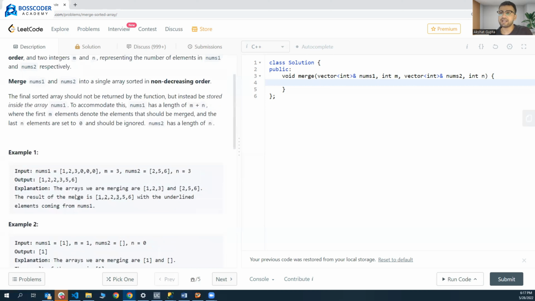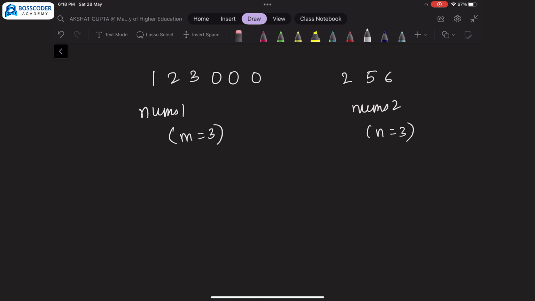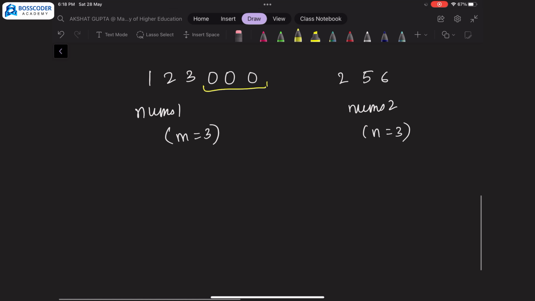So let's try to understand how we can approach this particular problem. From the given input example, let's take 1, 2, 3, 0, 0, 0, which is your nums1, and 2, 5, and 6, which is nums2. So here, the value of m is equal to 3 and the value of n is equal to 3. And we know for a fact that we have exactly 3 extra zeros in nums1, which will be occupied by the elements inside nums2. How should we approach this, right?